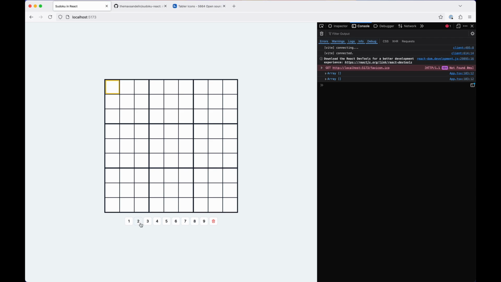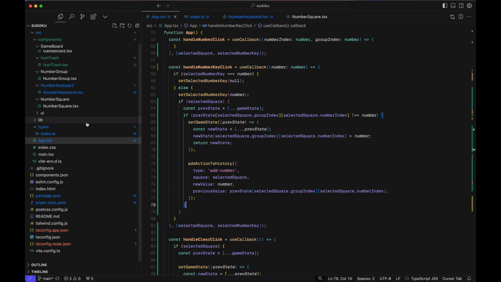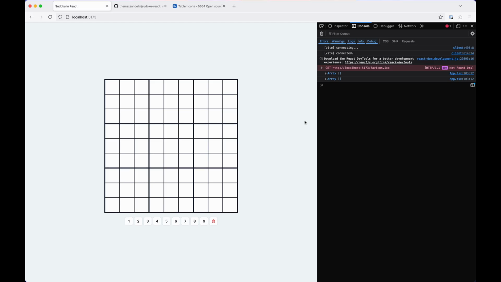Yeah. So number 2, we can't add that more than once. That's good. So now we can see that we've changed the value back and forth a little bit, which is great. So I think that should be enough for us to move on now. I think we should add the clear as well.